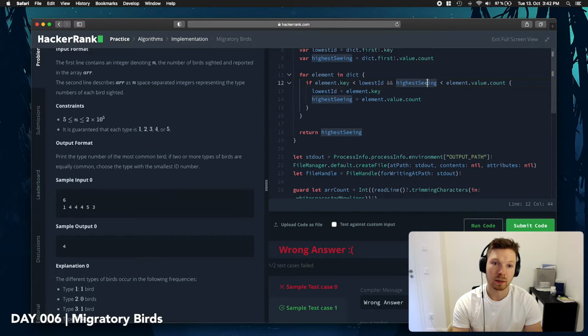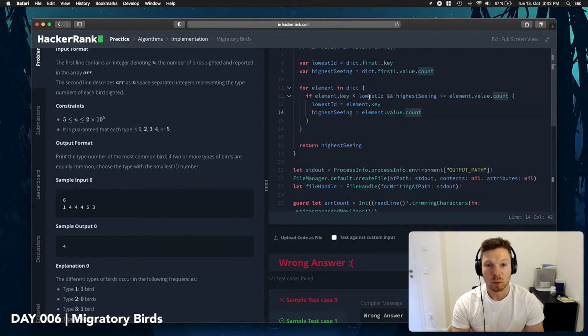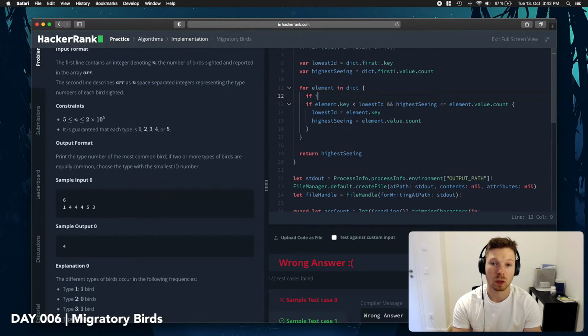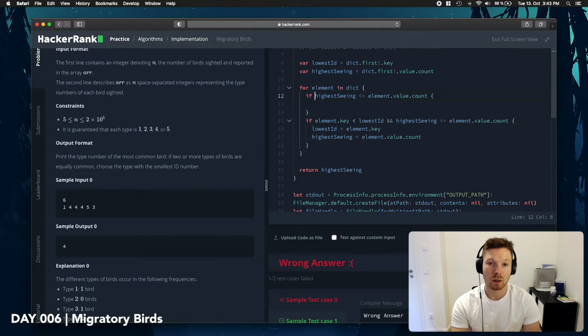So if height as seeing is smaller than element value, oh wait a second, smaller equal to, because it could be as high and then we want to have the... oh one sec, just if it's... wait, we're actually just interested at first if the highest seeing that we currently have is smaller equal element value dot count. Only then we want to do something about it, or just check.